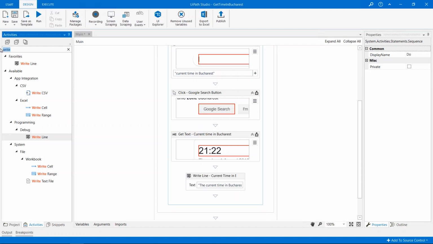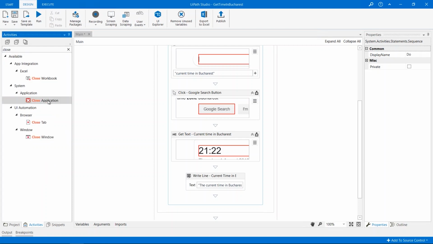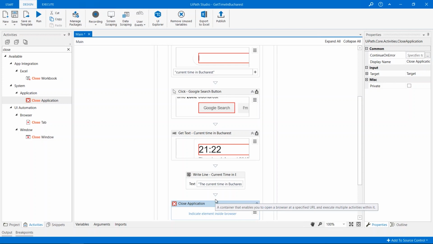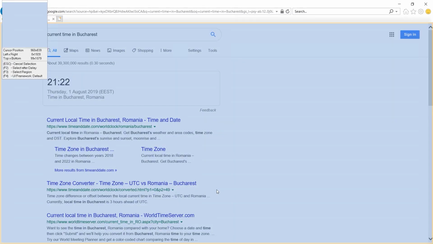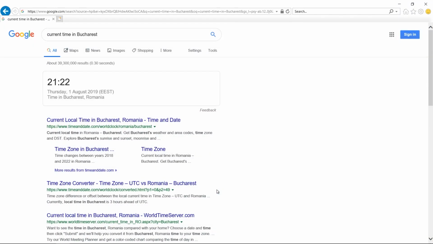And last but not least, we'll add a close application activity. Now it's a good practice to close our applications at the end of our workflows. As we've placed this activity inside the do container of the open browser activity, by default it will close the correct browser, but we want to demonstrate how you can indicate an element for an activity. Simply click Indicate Element on screen and click the application, and that's it.